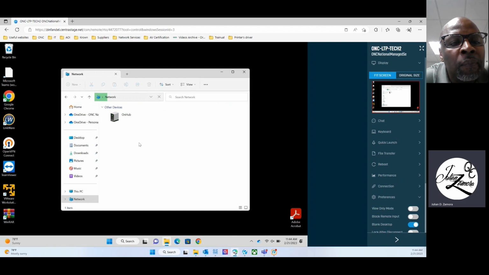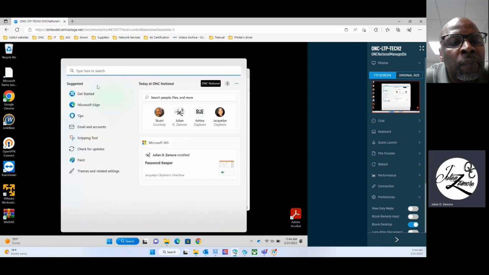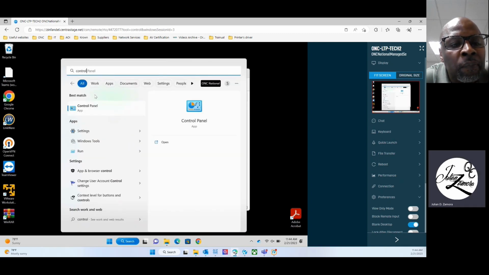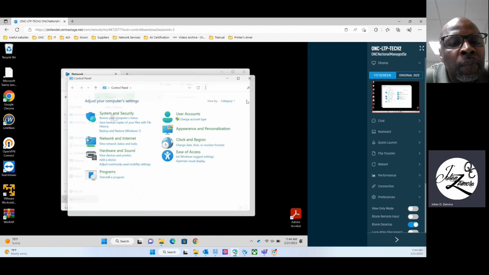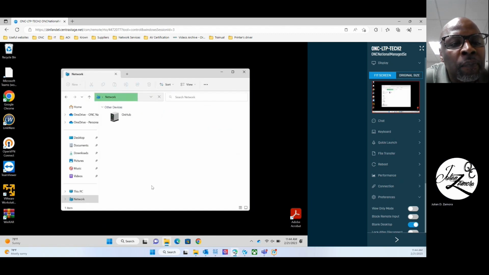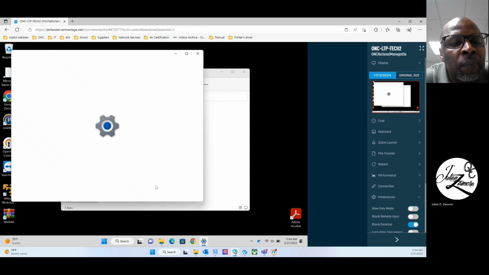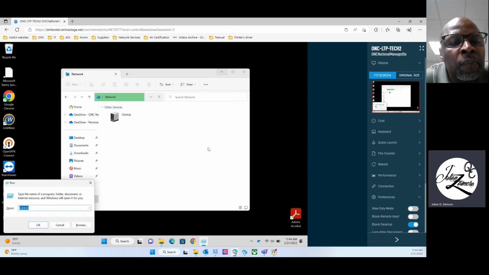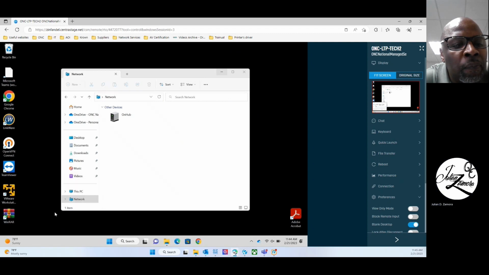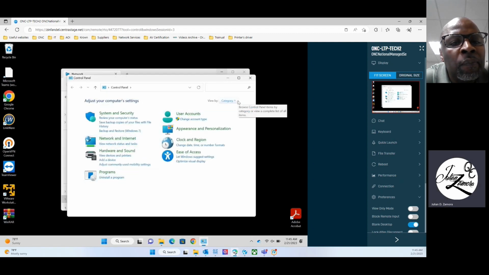The second thing is that you have to be able to share folders and files. To check this, we just go to control panel. There are two ways. One, go here, type control panel, and open it. The second way is Windows key, letter R, and this little window pops up. Just type control, and you will go to the same place.